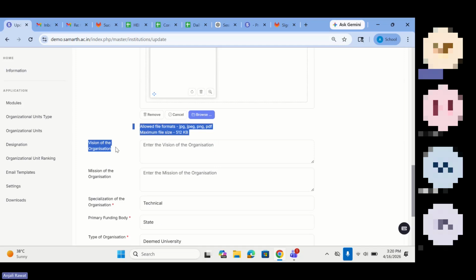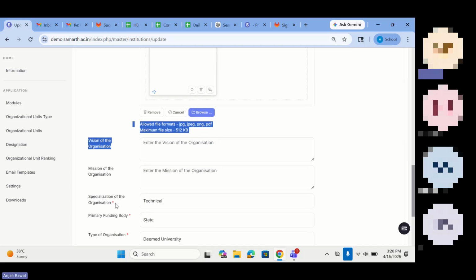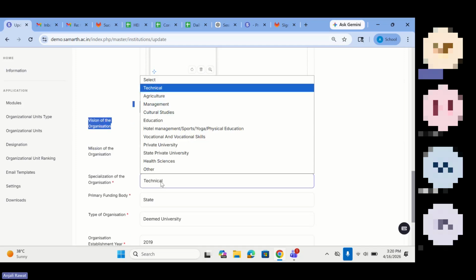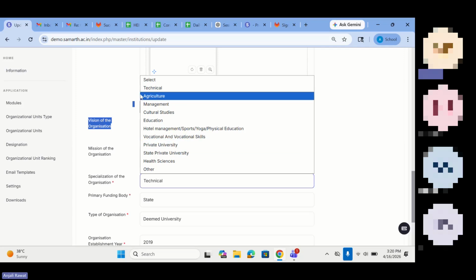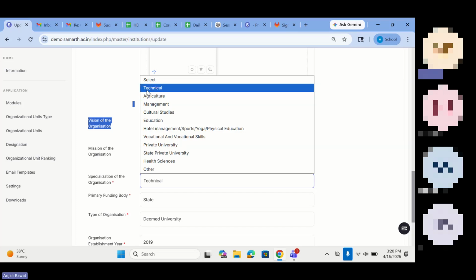Then vision of the organization, mission of the organization, specialization of the organization. Means your institution is specialized under technical, agriculture, management, cultural studies, education, hotel management, sports, yoga, physical education, vocational and vocational skills, private university, state private university, health science, or other. If any option is not available in the drop down, which you want to select, that specialization is not available in the drop down, then you can select the other option also.